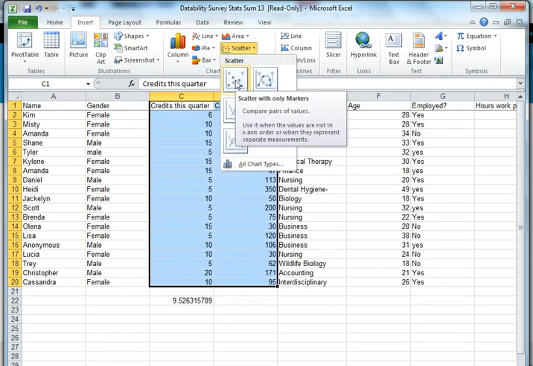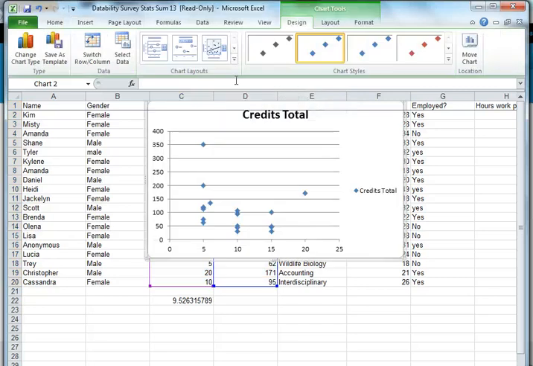And now I'm comparing people's credits this quarter to credits total. And here it is. And then I could talk about maybe there's a negative linear correlation, but it doesn't look like there's a strong one, but certainly possibly one. So this is an option. This is a way to work with that data, but remember that you can also graph these by hand. You can take a picture of them or use some other kind of statistics or drawing tool.